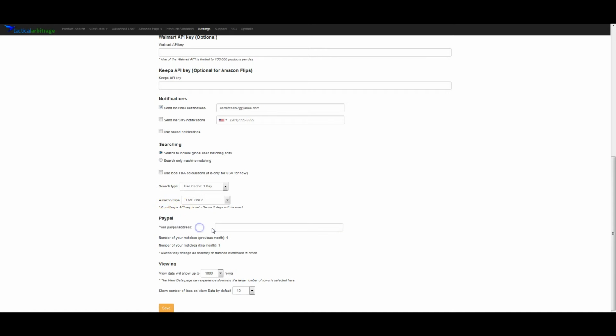This is your PayPal address. And this would be to get refunds, or if you're participating in any of the games or challenges that are on Tactical Arbitrage, so they can pay you out. They can't pay you if they don't have it. Number of your matches from the previous month, number of your matches from this month.